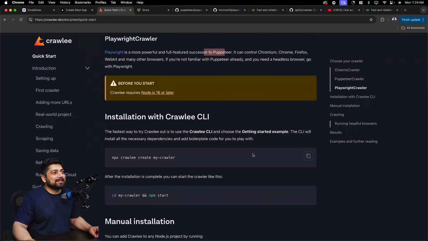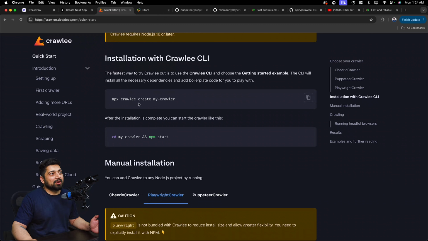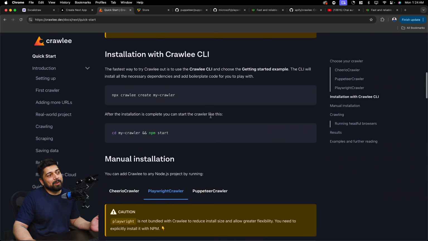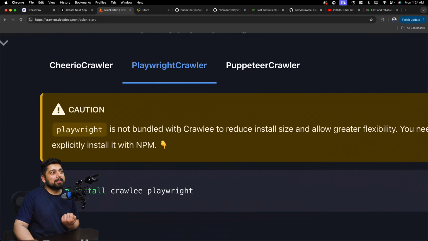Anyways, now it says that whenever you want to install Crawlee as a CLI, you can just go ahead and say npx crawlee create my-app. So they do have an agent which can help you to do that. One thing you have to keep in mind is that Crawlee doesn't actually come bundled with any of these things: Cheerio, Puppeteer, or Playwright. You have to install them separately. They are dependencies, but to make Crawlee a little bit lightweight and have flexibility, they say that you need to worry about that separately. It's not a big deal. You can just go ahead and say npm install playwright. You can install that. And they mention this in the caution that Playwright is not bundled with Crawlee.